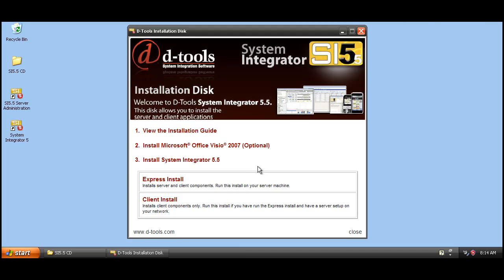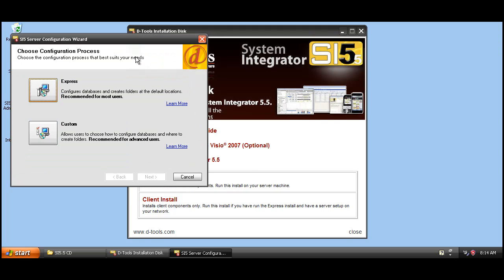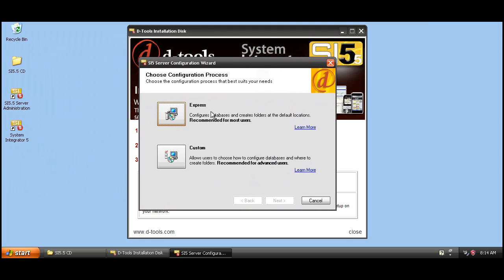And you're going to have two options on this configuration wizard. You can do an express config or a custom config. We highly recommend you do the express config, which will install and configure the SI5.5 server with all of our defaults. Custom would be for advanced users who want to make modifications to some of the default locations. Again, don't recommend it. In this video, we're going to show the express configuration because it's quite simple.